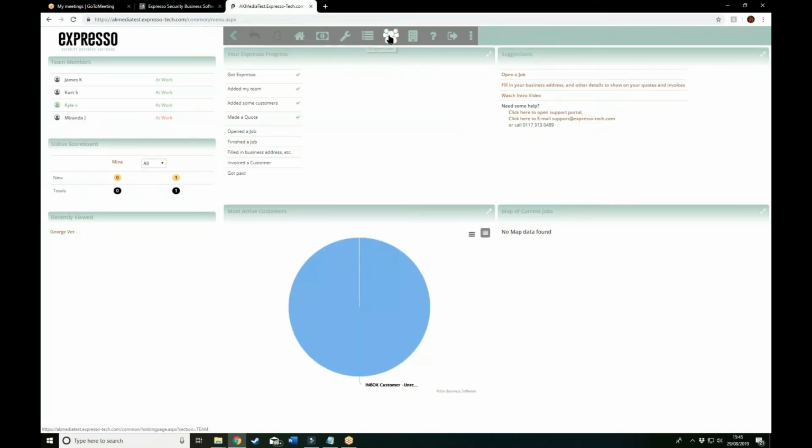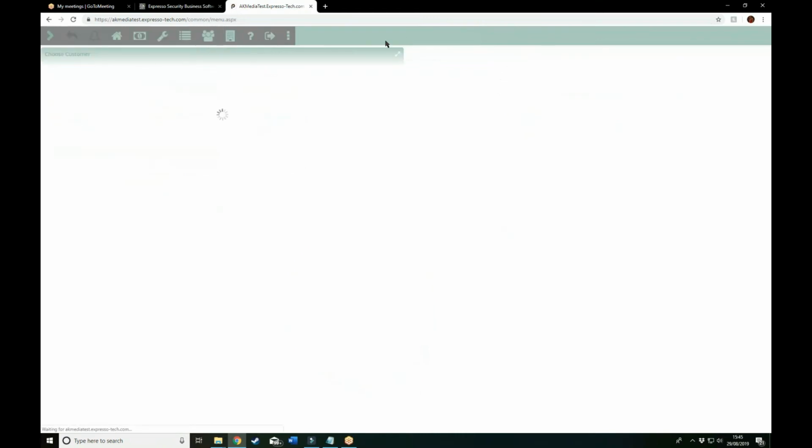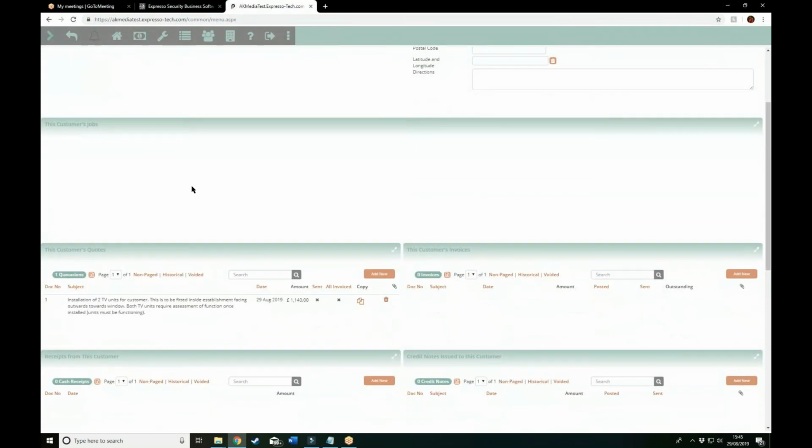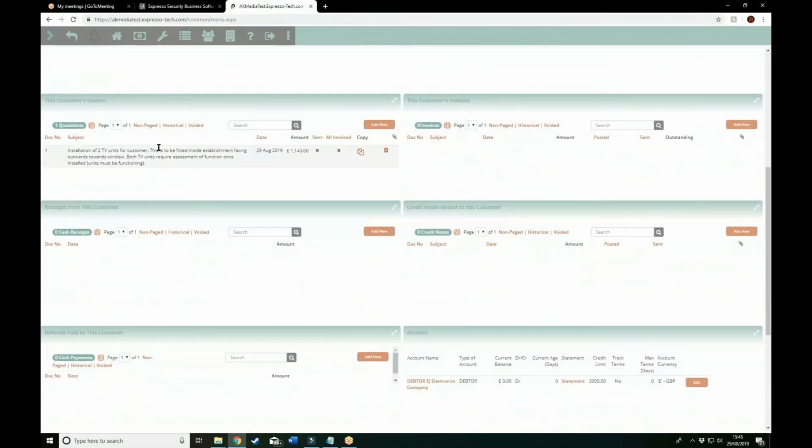To find my issued quotes, I simply press the customer icon in the navigation bar. Next, I select the correct customer. Finally, I scroll down to see all quotes for this customer amongst other details.